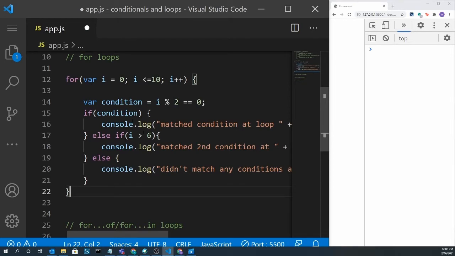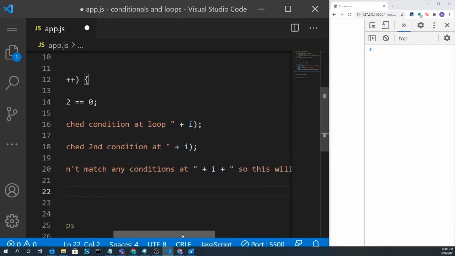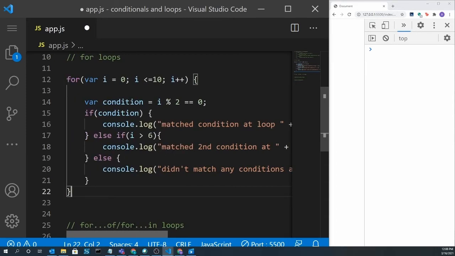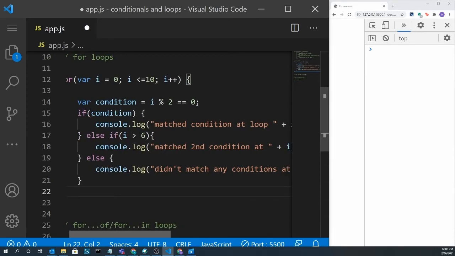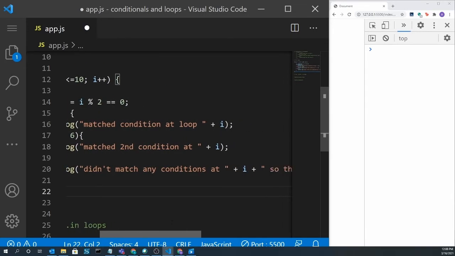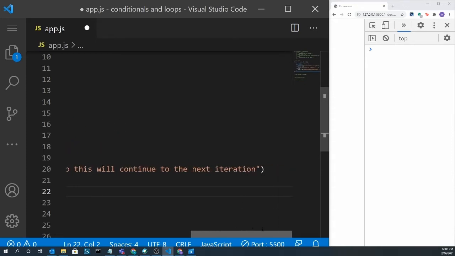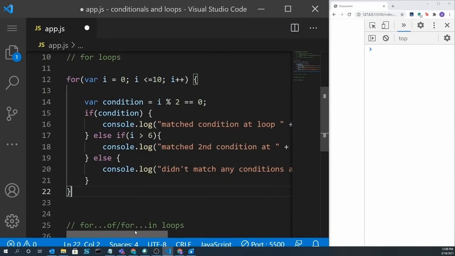But if it doesn't meet that condition, but it meets a second condition, where we're going to check and see if that number is greater than 6, it's going to console log matched second condition at, and then our current loop. And if it doesn't match any of those conditions, then we're going to console log didn't match any conditions at our current loop number. So this will continue to the next iteration. So let's save this.